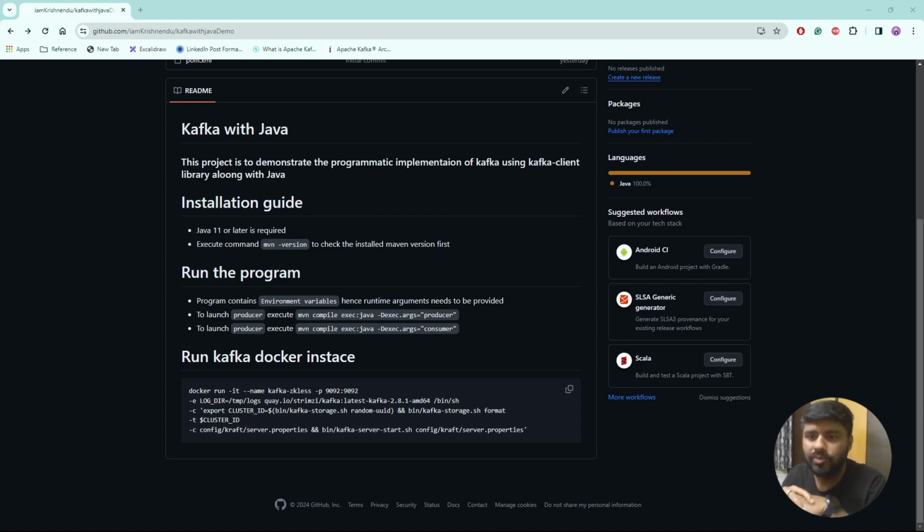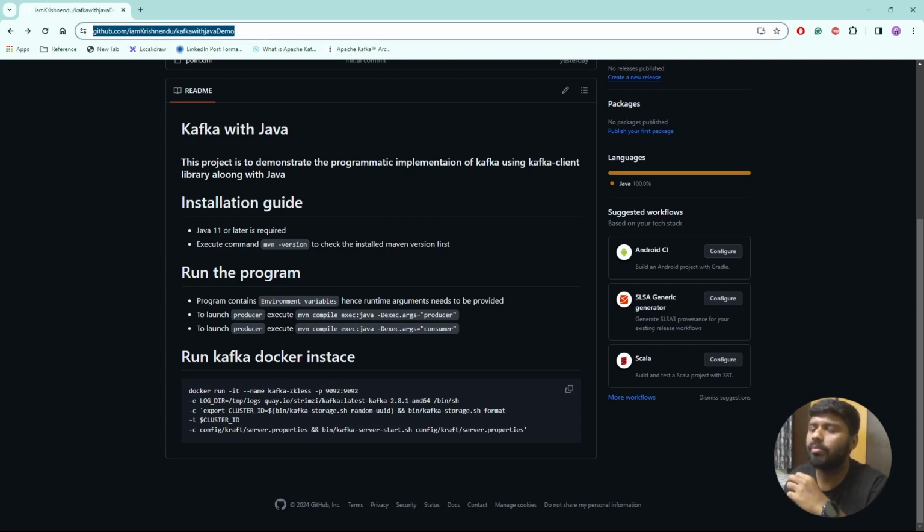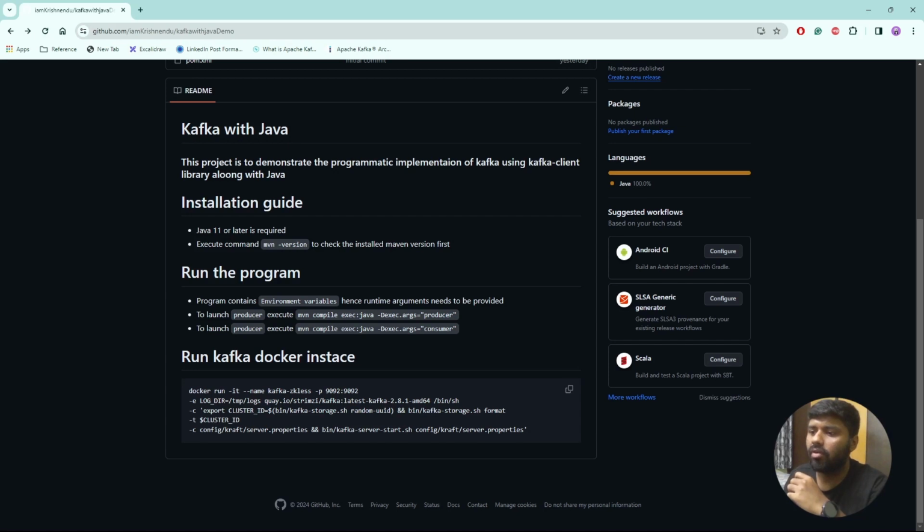In terms of starting the Kafka cluster, this time we are going to use the Docker container for Kafka. This is the project currently in my GitHub repo, and I have already mentioned all the required commands that you are supposed to execute to launch the Docker instance of Kafka, and also how you can pass the runtime environment for the program and execute it.